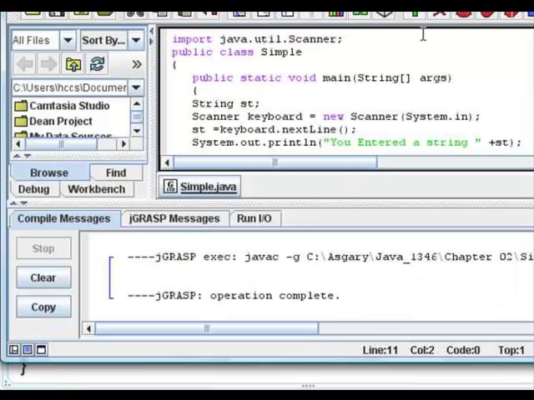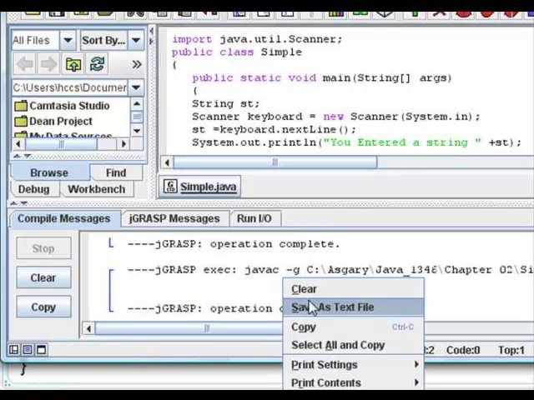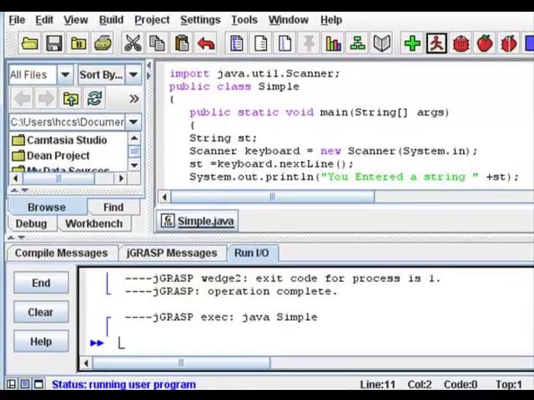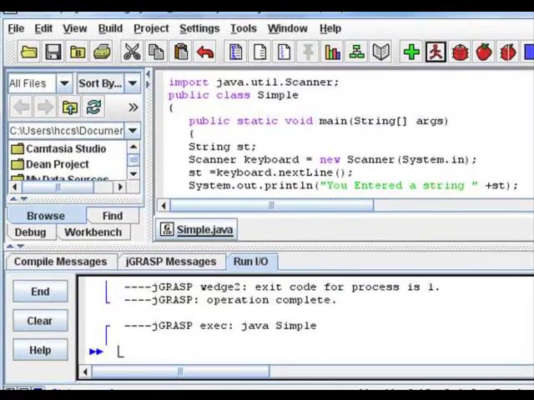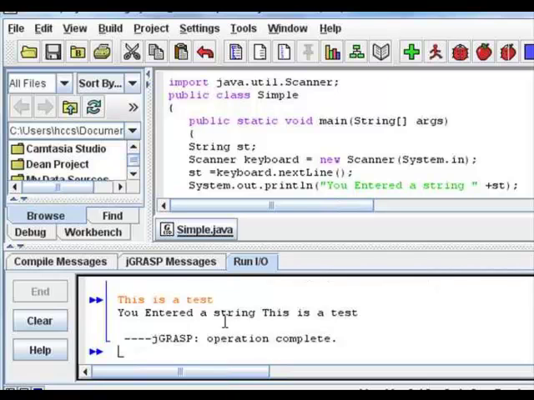Here's the compilation. Click here to compile it. The compilation succeeded. Clear the screen and go ahead and run this example too. In the example, I'm going to say, this is a test. As soon as I press enter, it's going to say you entered the string: this is a test. You entered a string and then one space is my str, which is this is a test.